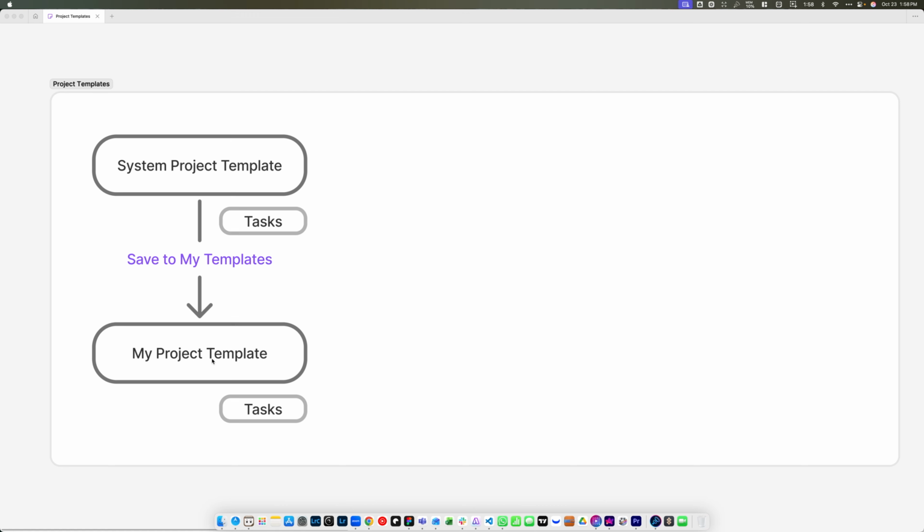So this way, if you make some modifications, you or your team can reuse these templates based on your original settings, but obviously without overwriting the system project templates. So that's the first way, is to save the system project templates you want to use into your own workspace project templates. And you can use them to create a template.